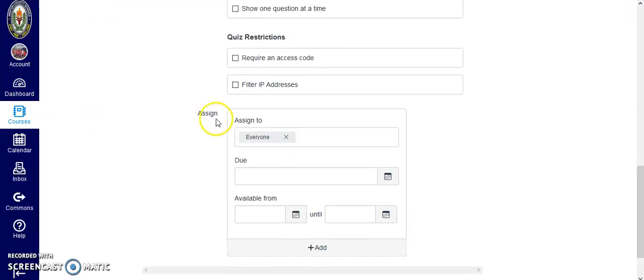Scroll down where you will assign it. You can assign it to everyone. For those of you who have decided to just do one course with different sections, you would click here and choose which section you would want to assign it to. So since I set up a fourth period, I only want my fourth period to take this quiz because it's just designed for them. So that's why I would select fourth period.